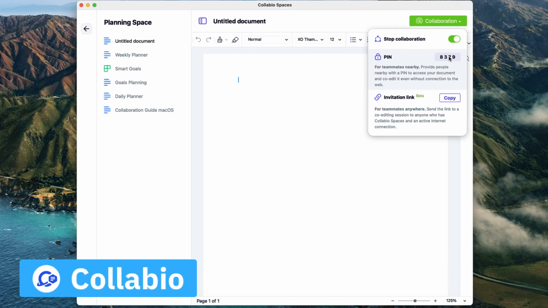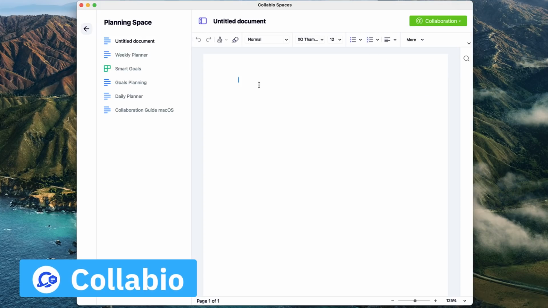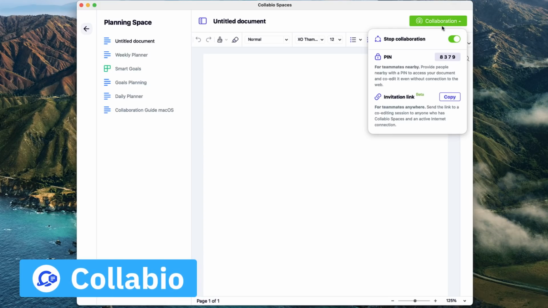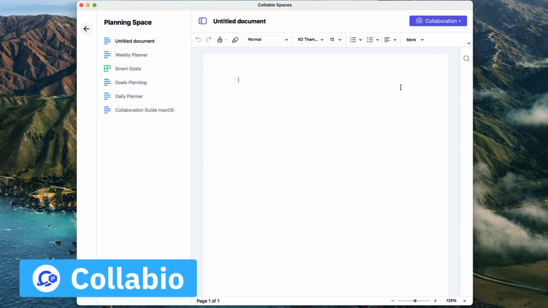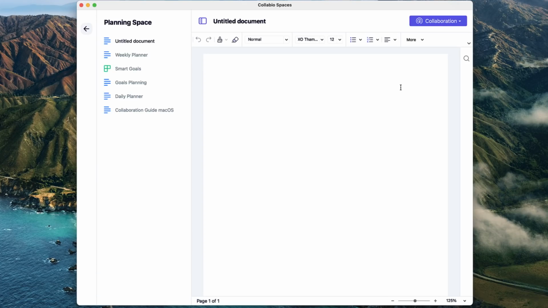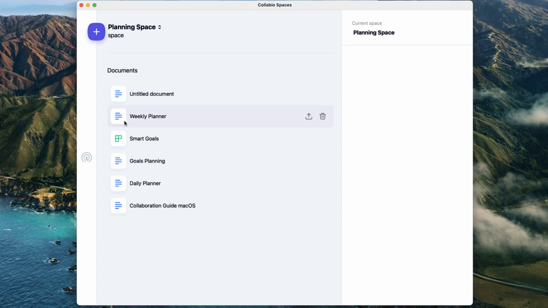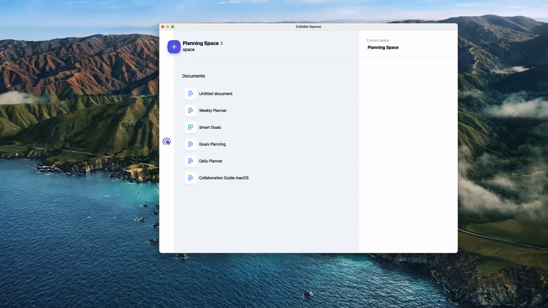mate pin code, and anyone that's nearby can essentially co-edit it with you. And you can send a link to anyone who is inside of your Collabio spaces with an active internet connection, and they can get that invitation link and edit in real time with you. But this is very much an application focused towards co-editing, in a secure and encrypted environment, using peer-to-peer networks. So quite an interesting application. And from when I was testing it, it actually worked really nicely offline as well.